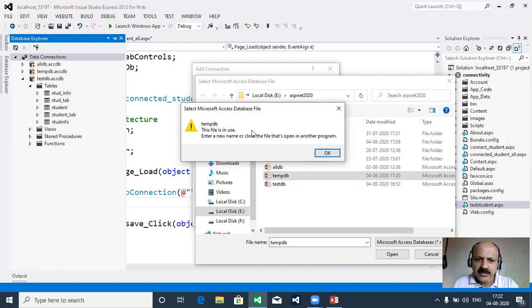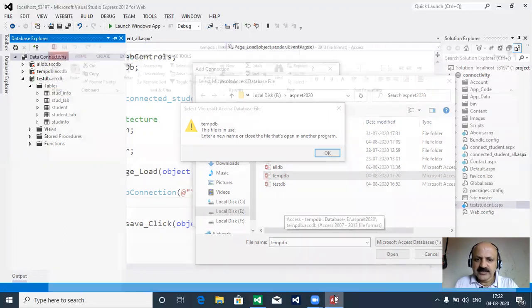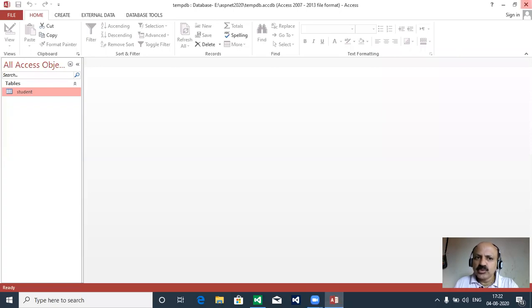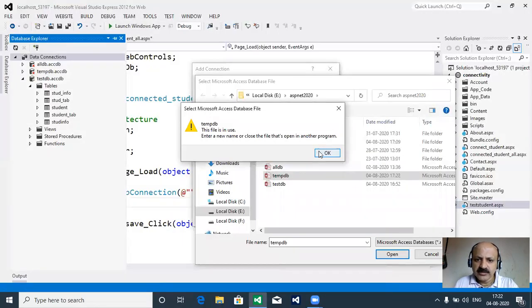There is an error because our Access database is open, so I just close it because the string is not being taken.